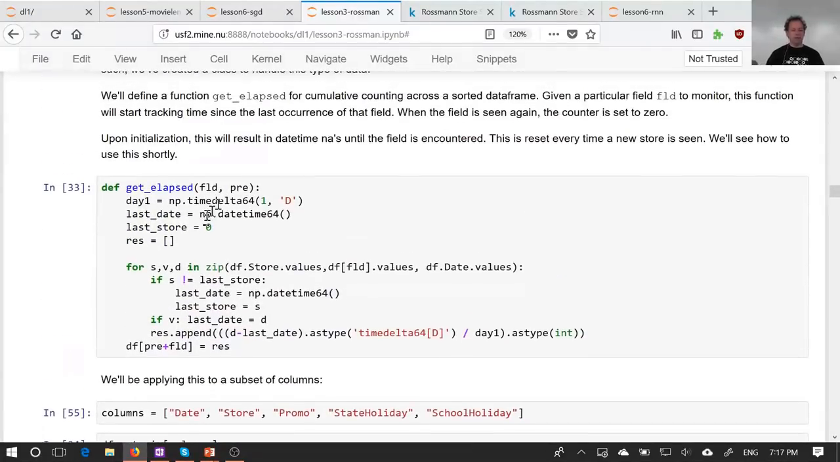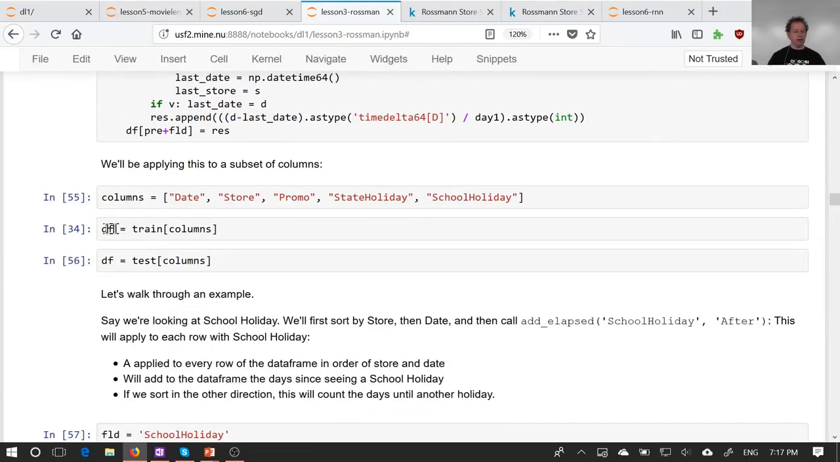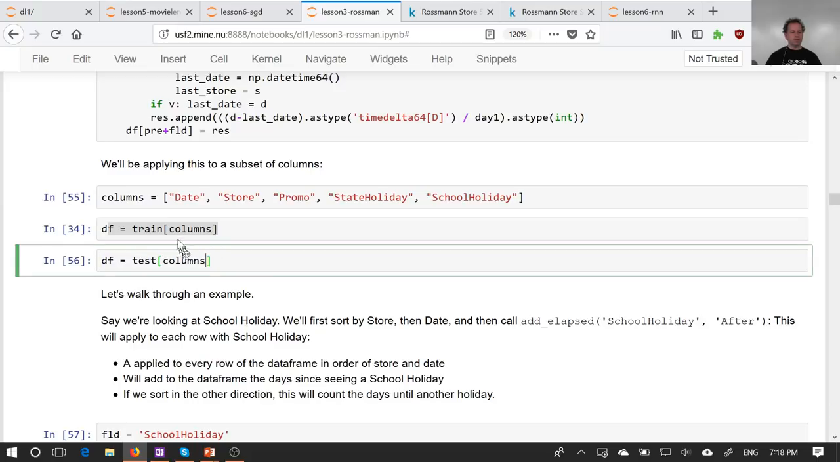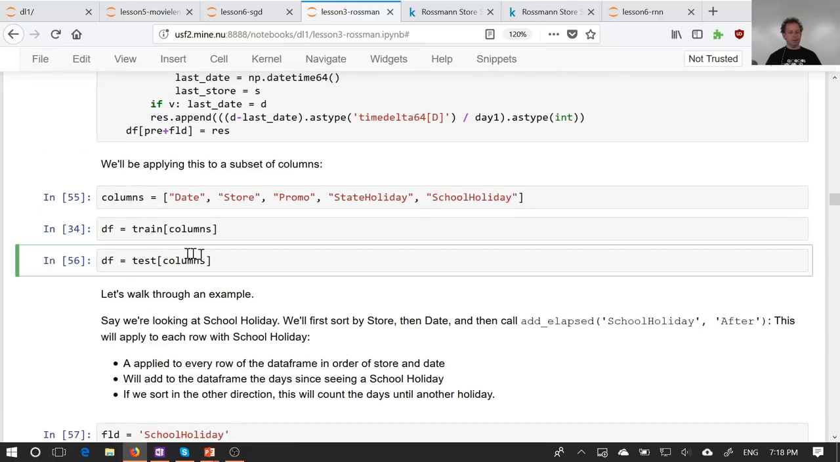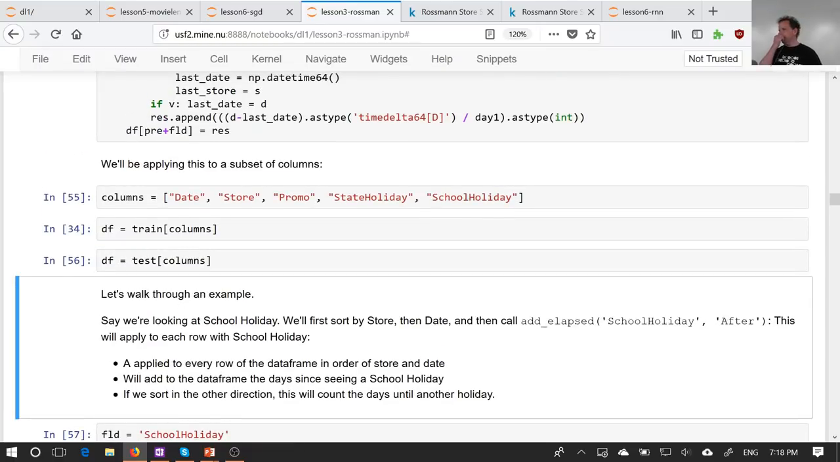This whole thing about the durations, I basically put two lines here, one that said data frame equals train columns, one that says data frame equals test columns. The idea is you'd run this line first, then skip the next one, run everything beneath it, and then go back and run this line, and then run everything beneath it.